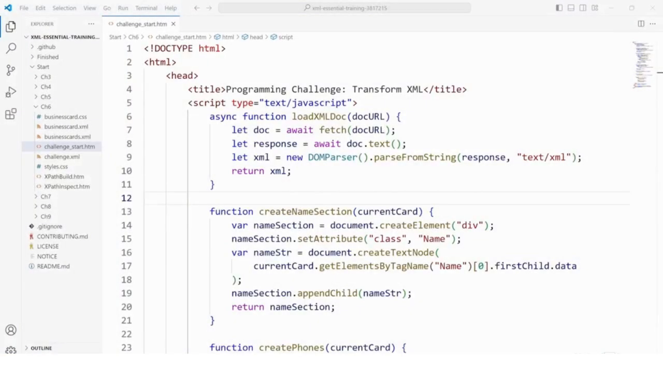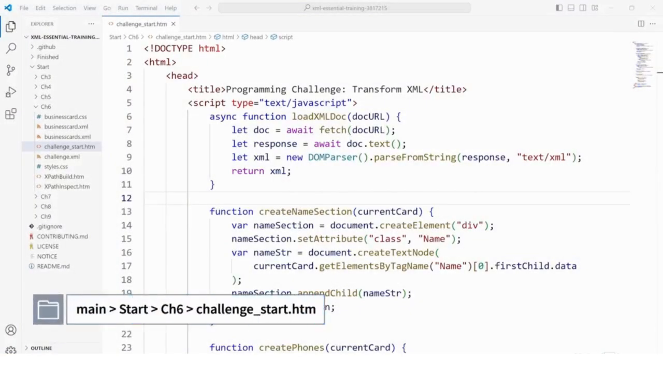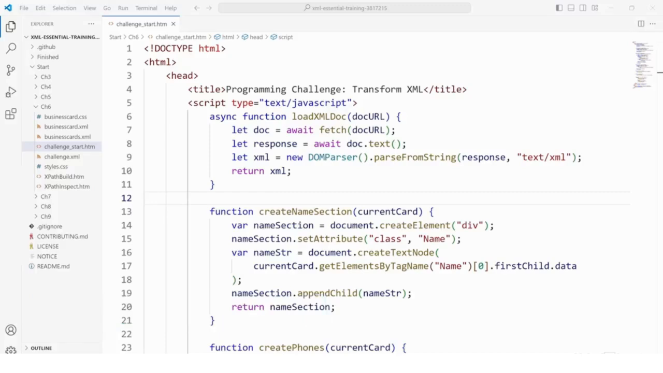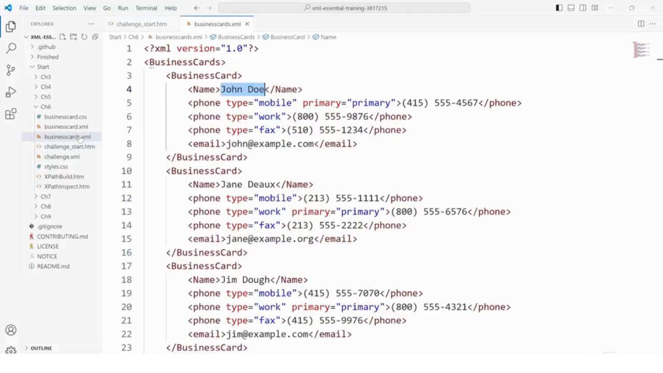All right, it's time for another programming challenge. In this challenge, you're going to use XPath to build an HTML file that contains the XML data from our business card dataset, which is very similar. In fact, it's the same from chapter 4 when we learned how to use the document object model. So that's going to be this dataset right here. For that earlier challenge, we built HTML to represent all of the business cards in the XML dataset.